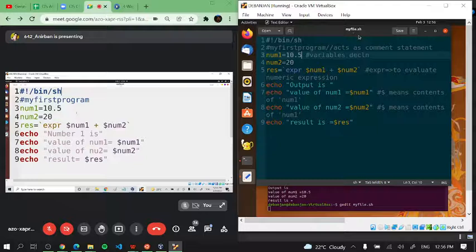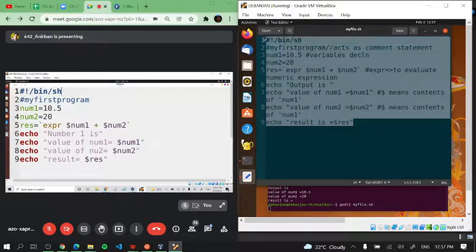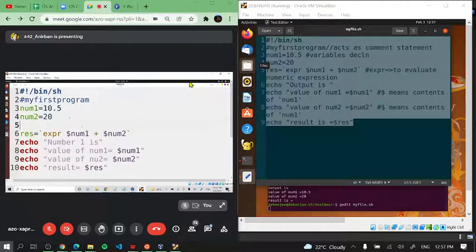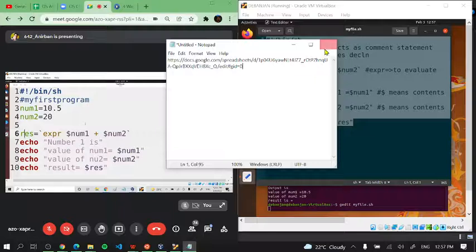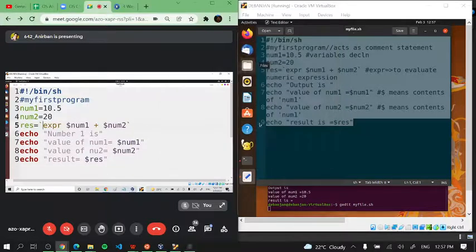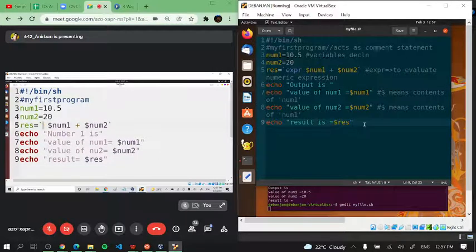Since num1 will be 10.5, a floating point number, how will we do this same thing? So instead of expr, write echo. Array resident, let's do it in the same one. Write echo there, instead of expr. Oh, the code will remain, why did you remove the code? Remove only what I tell you to remove.